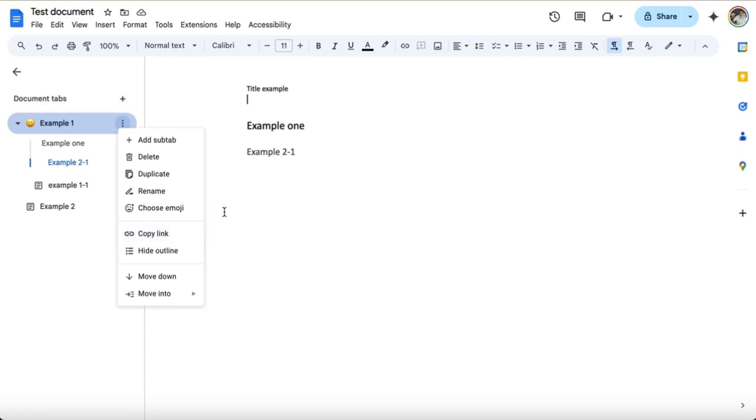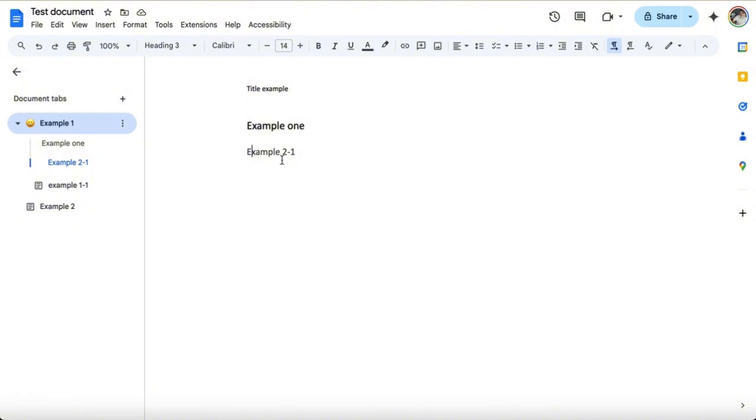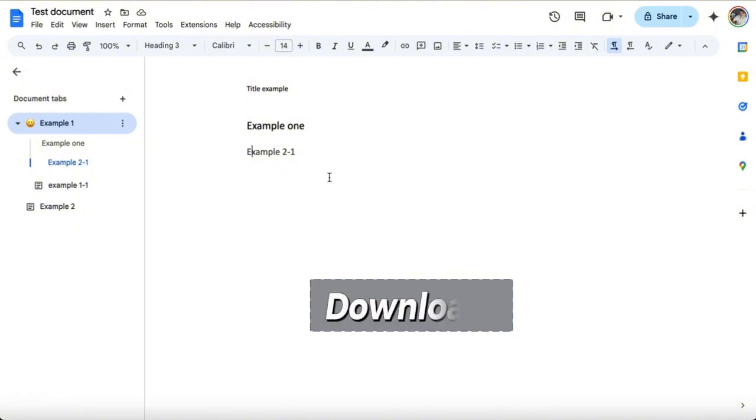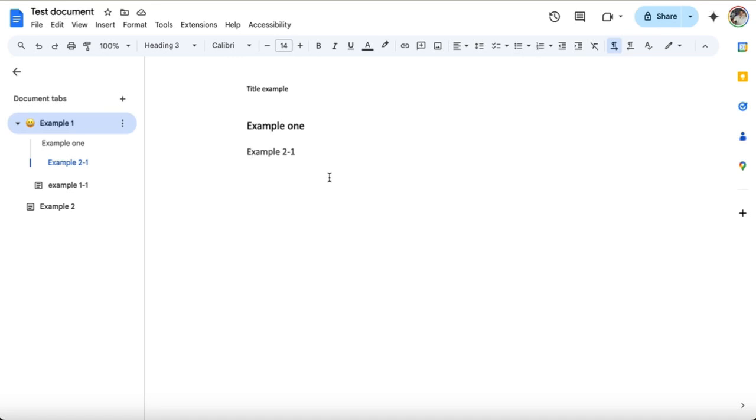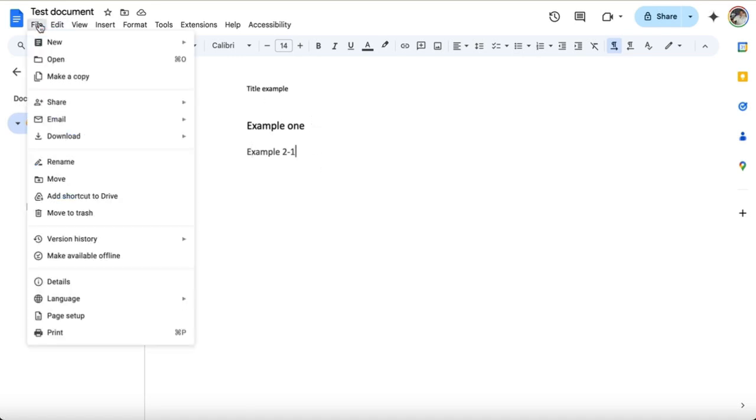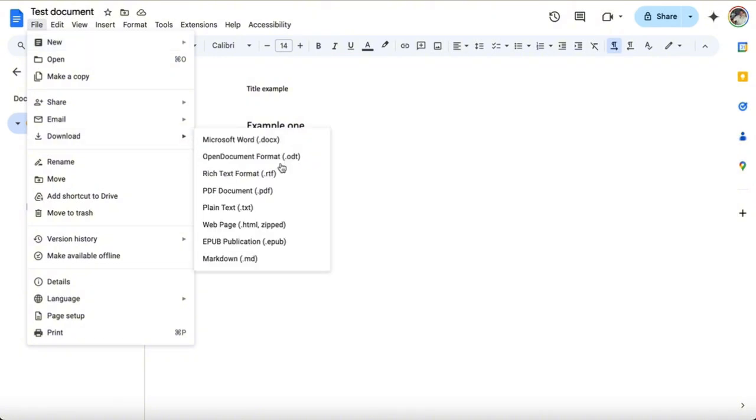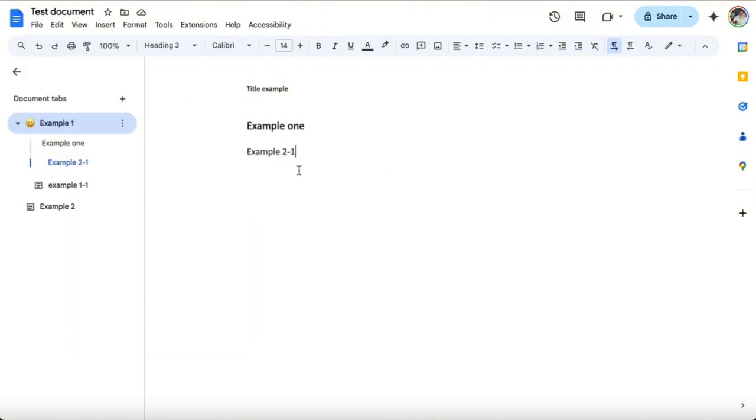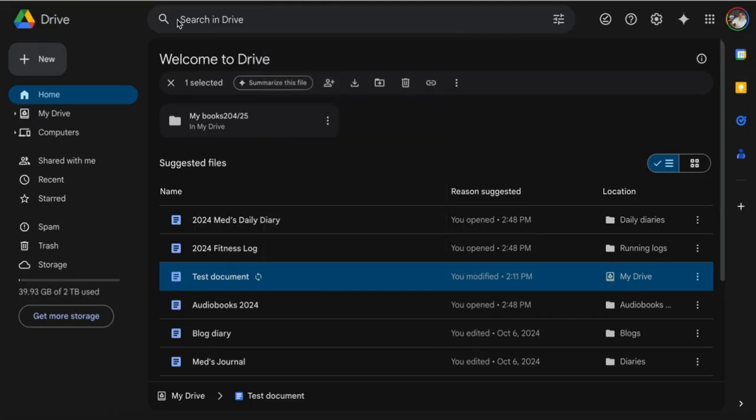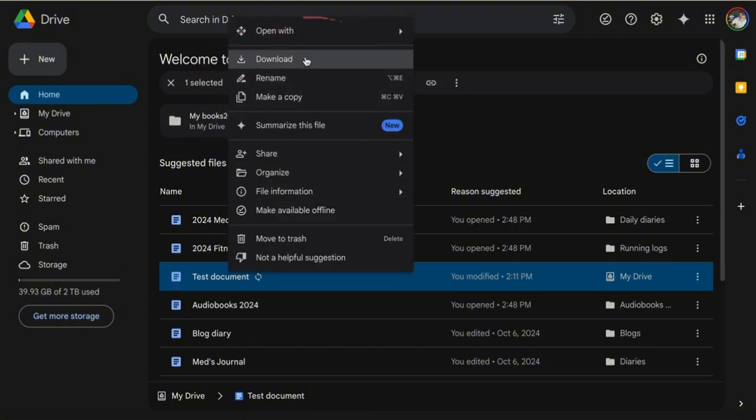So another important thing to keep in mind when you work on documents that have multiple tabs and subtabs is that when you want to download those documents, if you do so from the document here, then you will only be able to download the current active tab. To download the document with all the tabs in it, you need to go to Google Drive and click on the document, right click on the document, and then click on download. In this way, you will be able to download the document with all the tabs in it.